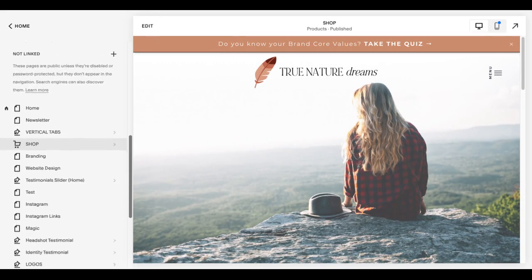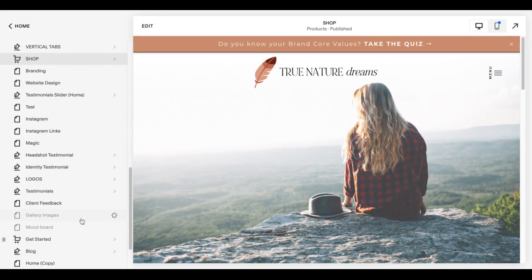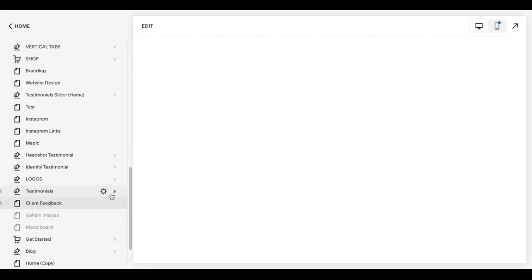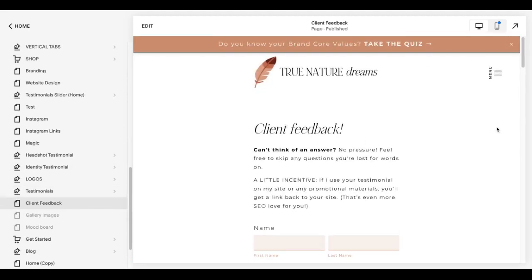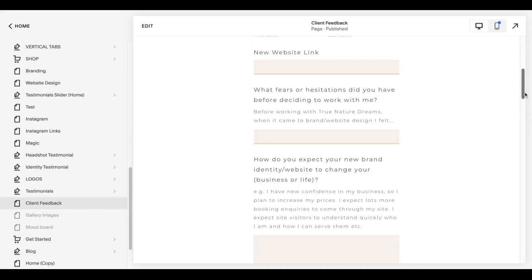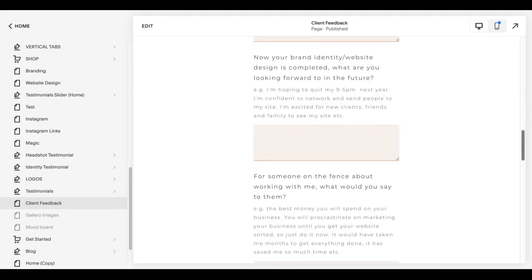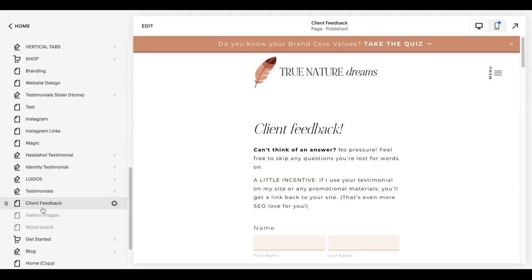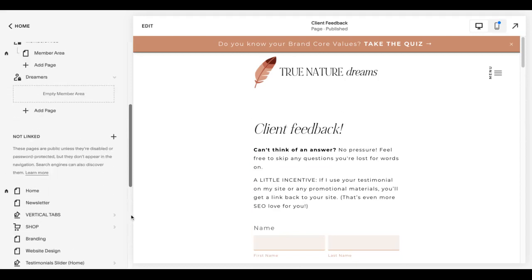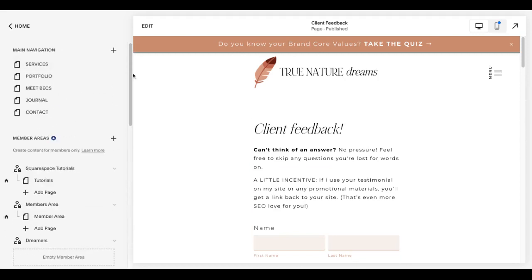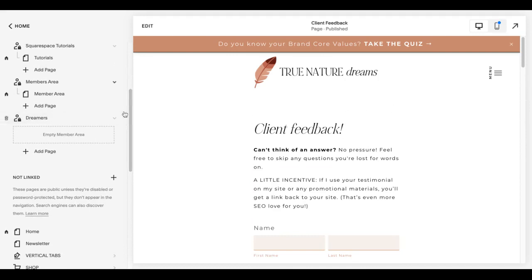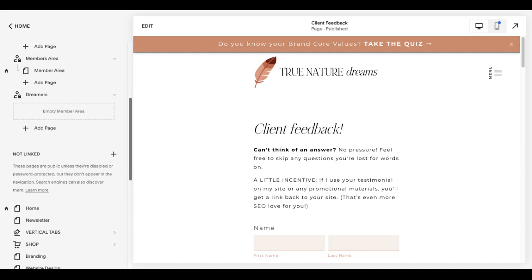So you can create pages in the not linked section. I've got a client feedback form, for example, here, which general users don't need to see on the website, but my clients might need. So I can send them that URL. So yeah, lots of little hidden not linked pages appear there on the left. And when you create a new page, create it in not linked. It's basically like making it a draft.